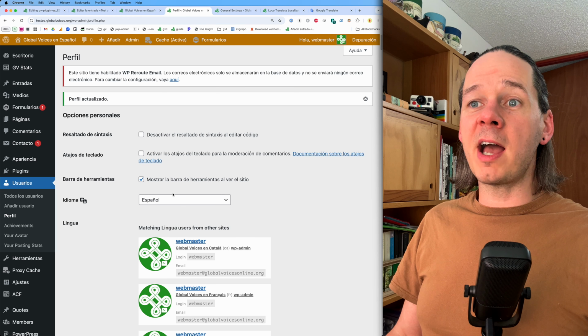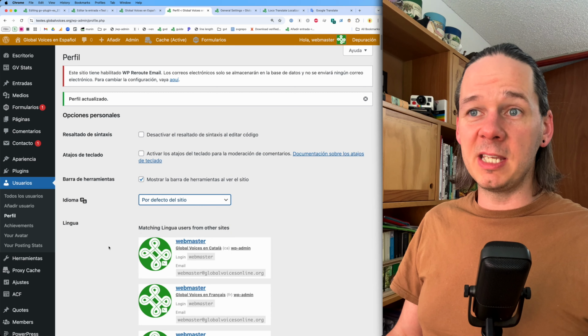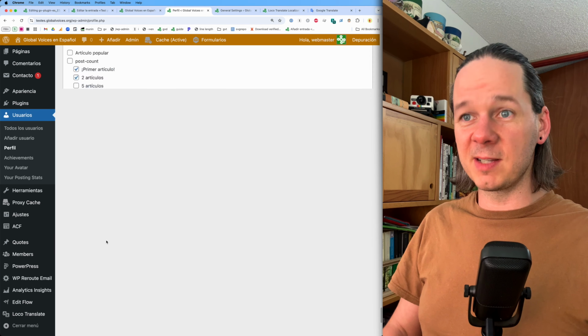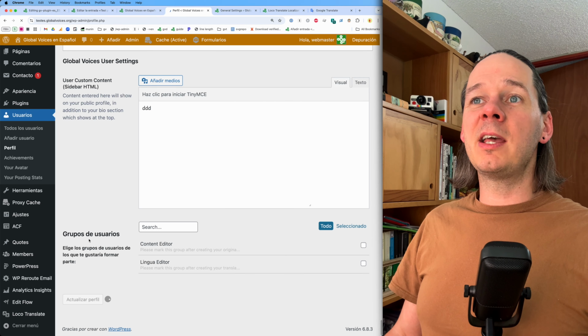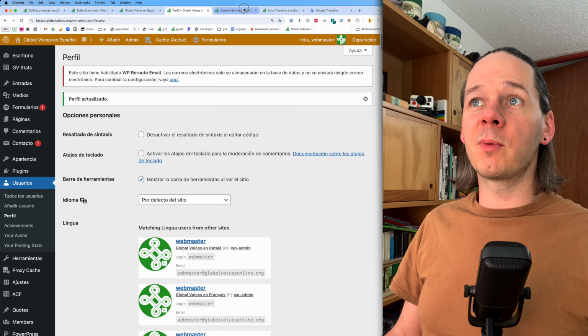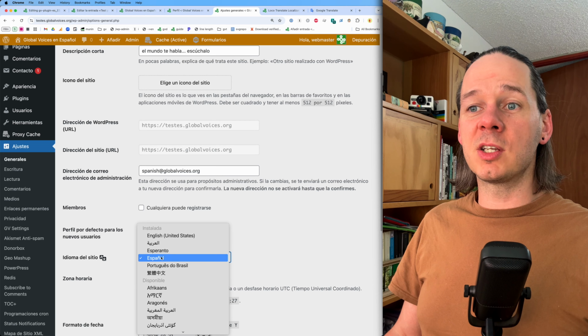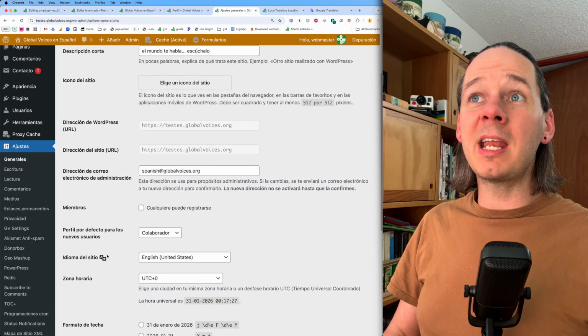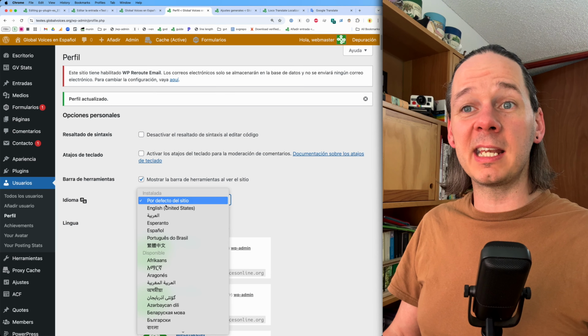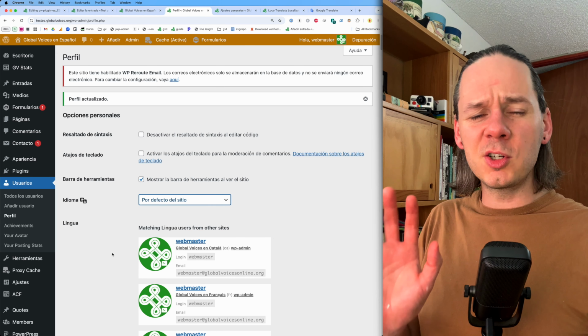Oh yeah. So if I set my user language to default of the site, that was the mistake I made earlier, then it will be controlled by what the site has. So right now the site is set to Spanish and it'll show Spanish. And if I change it to English, it'll change it for everyone except someone who has set it in their personal settings. So that's just good to know to debug.